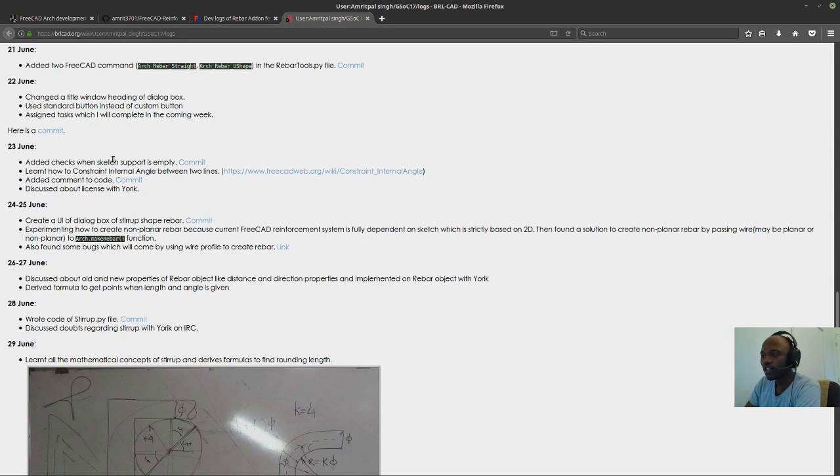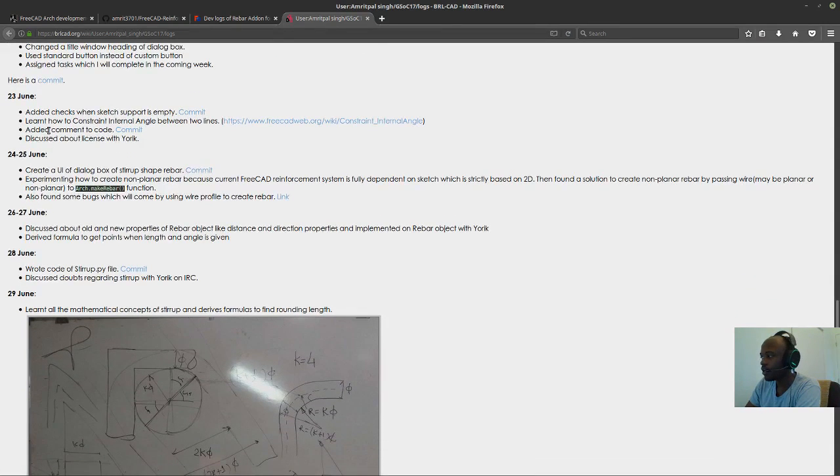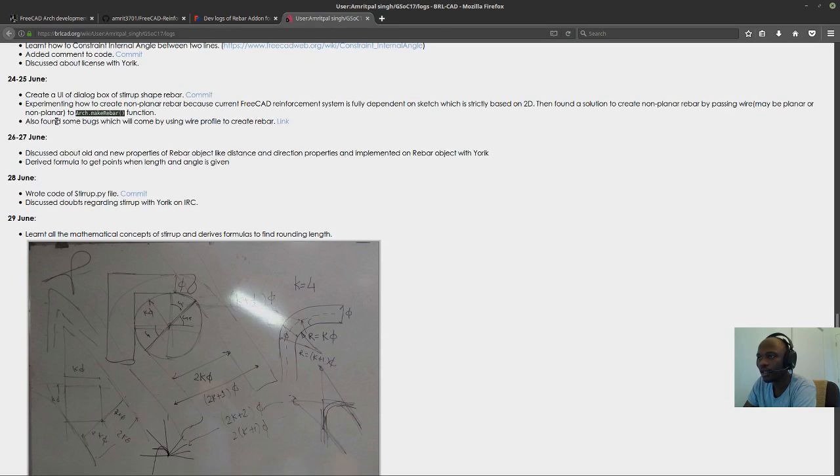Added checks when sketch support is empty. Learned how to constrain the internal angle between two lines. Added comments to code. Discussed license with Yorik. Create a user interface of dialog box of stirrup shape rebar.